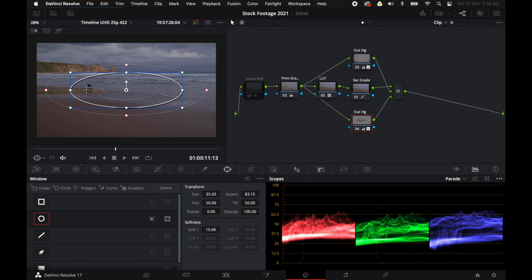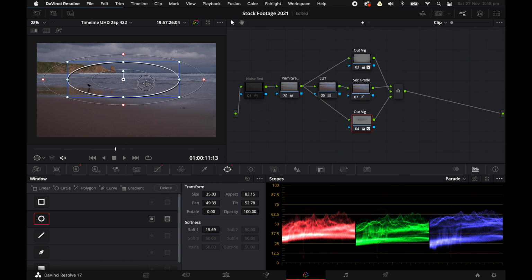Now I tend to target certain areas that I want to draw your eye to, and in this case I want to draw your eye more to what I mentioned, the bird, the waves breaking, and also these rocks in the distance. So that's the area of the image that I want to brighten up.